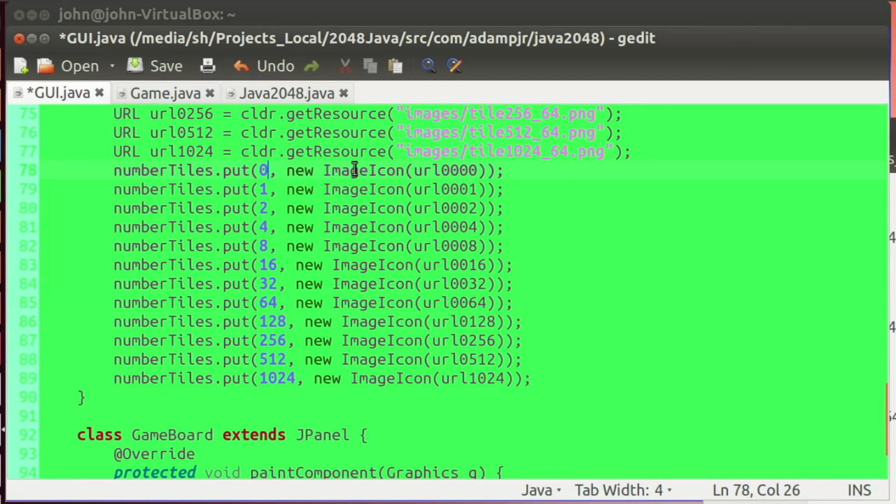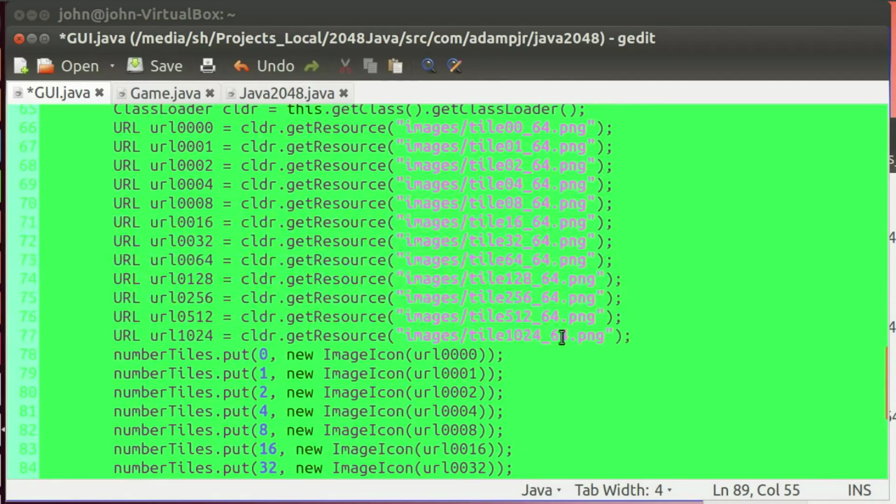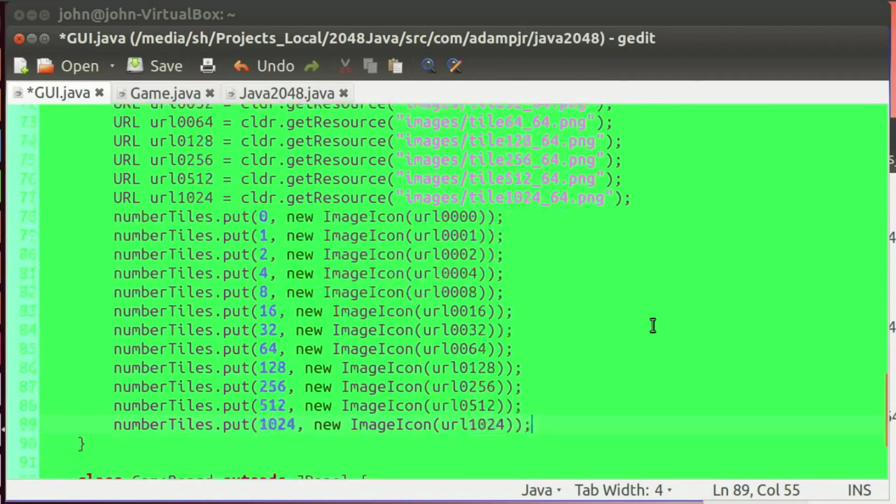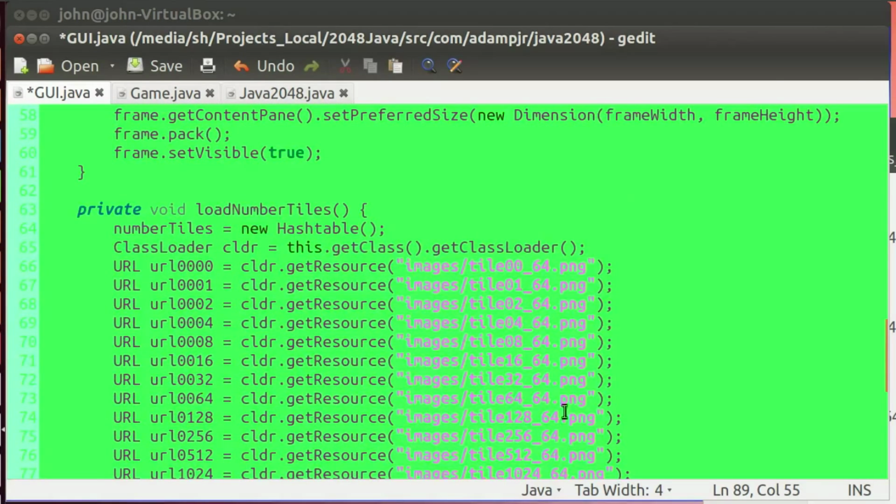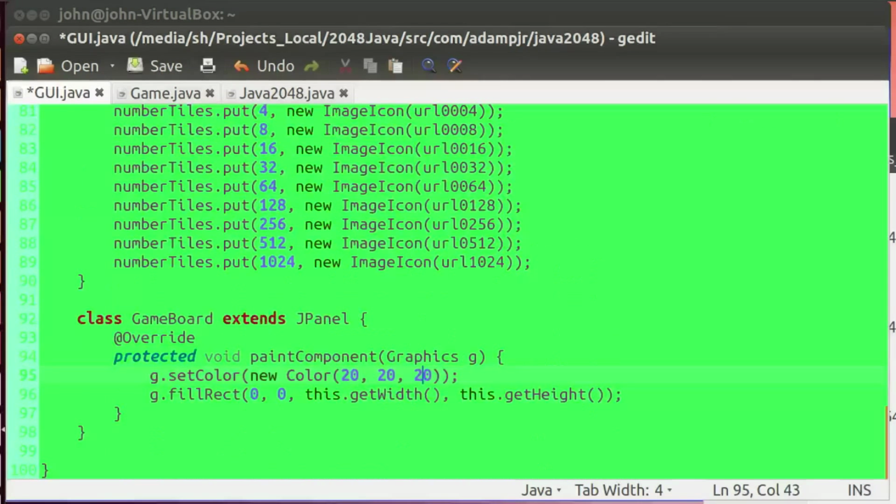Let's make sure there's 12. This is 1, 2, 3, 4, 5, 6, 7, 8, 9, 10, 11, 12. Okay, so I think we've correlated all of the numbers that we could have with a new ImageIcon. And we already established the URLs up here. I think that's all we need to do to load our number tiles.